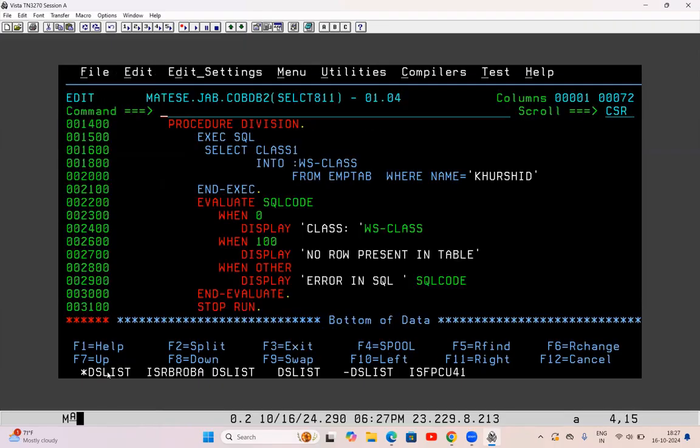That is because it is going to the when other part, okay? It is neither going to when 0 nor going to when 100. It is going to when other and it is displaying this error in SQL and giving the SQL code also for which it is failing. But our JCL is running, right? JCL is able to execute this program.